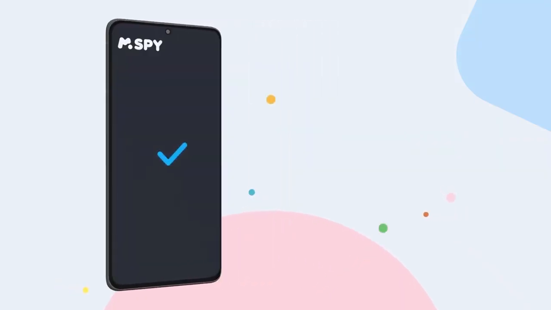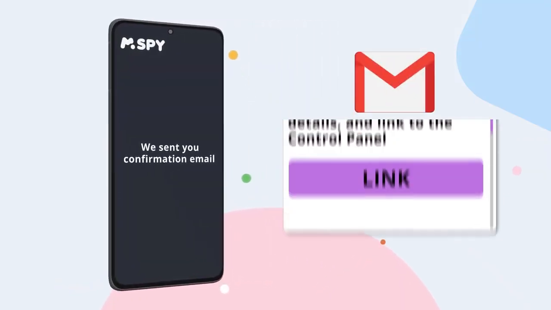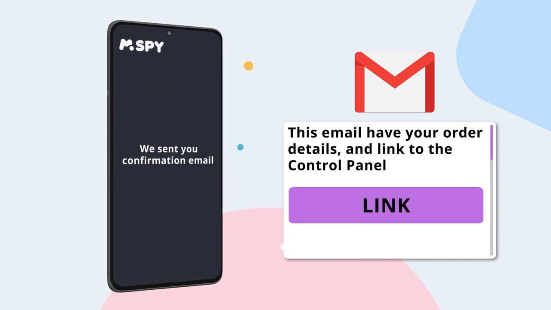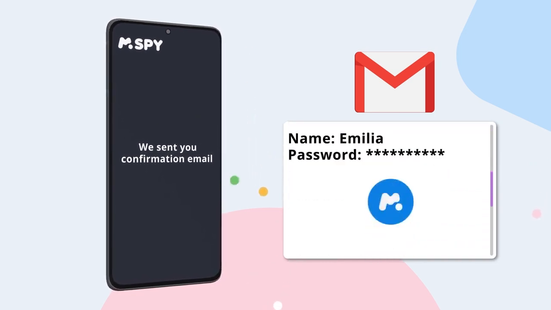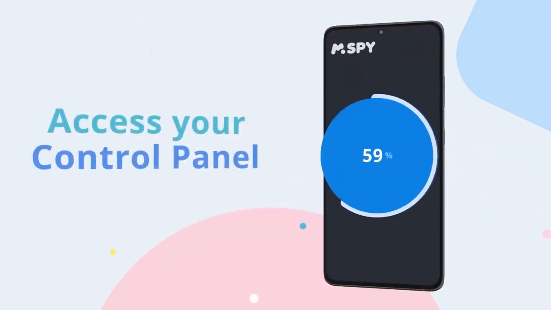After purchasing a subscription, you'll receive a confirmation email with your order details, a link to the control panel, and your username and password. You'll need these to install the app and access your control panel.